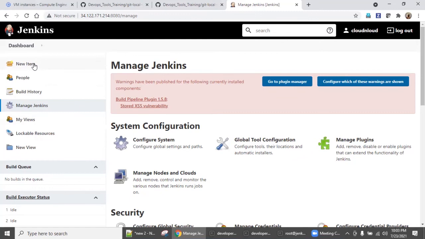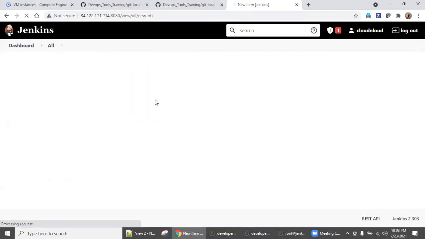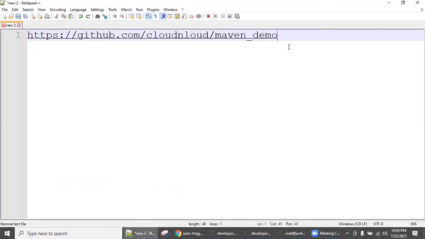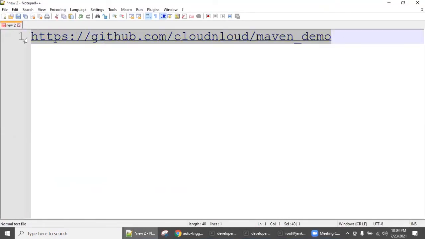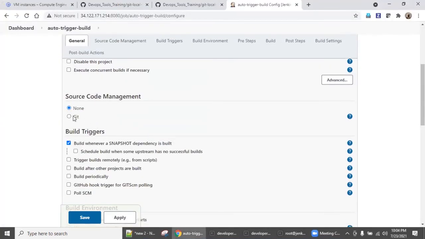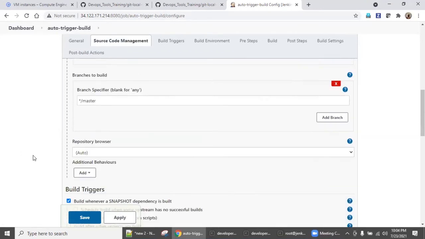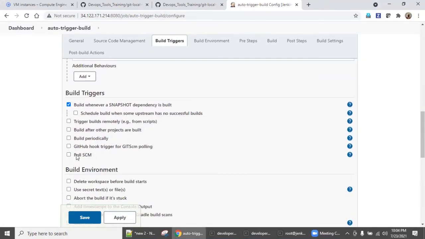So what we are going to do is create one new pipeline. Say, for example, auto trigger build, something like this. So say Maven project. And what is your test application? This is your test application, which we use most of the time, right? Go here, come down, click Git, say here, and I am enabling Poll SCM.